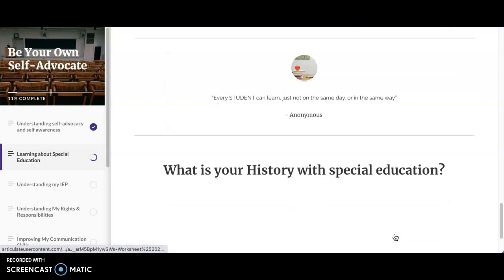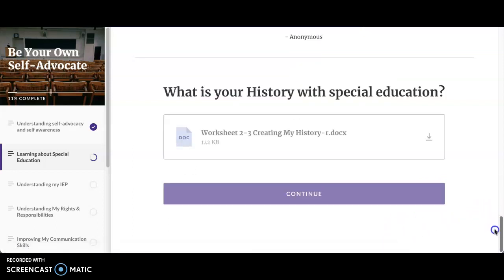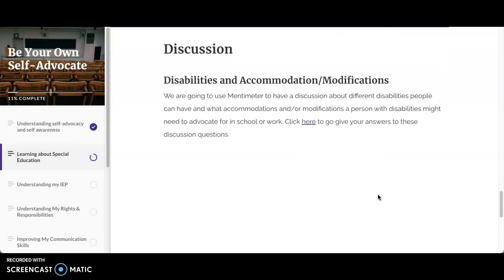The learners will complete the second assessment to learn about their special education history and what their disability is and what accommodation modifications they need through the Create My History document. After the learners complete the assignment, then the learner will complete the discussions developed in Mentimeter.